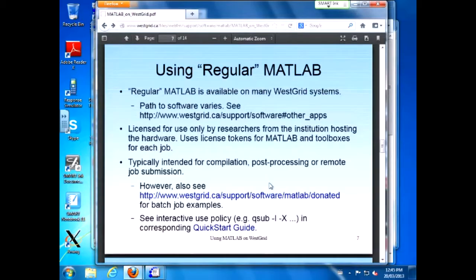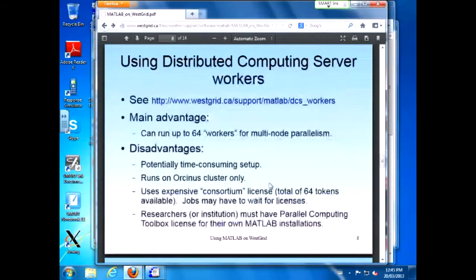Okay, the next major way you can use Matlab is with the distributed computing server workers. I won't go into any of the details of that. I'll just mention some of the advantages and disadvantages. The main advantage is that you can increase the degree of parallelism. If you're running Matlab in parallel, you could use up to 64 workers for a single job and speed up your code considerably that way if it happens to be using an algorithm that benefits from that many workers.